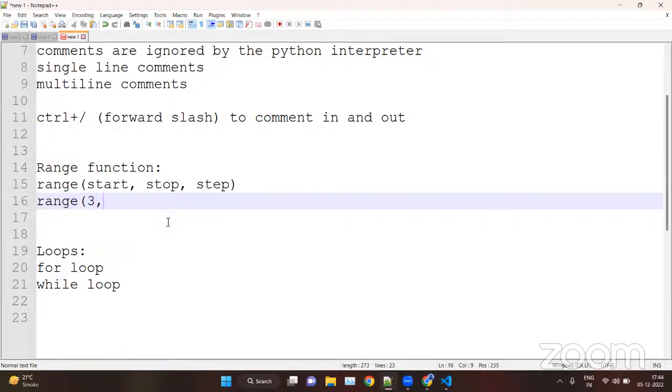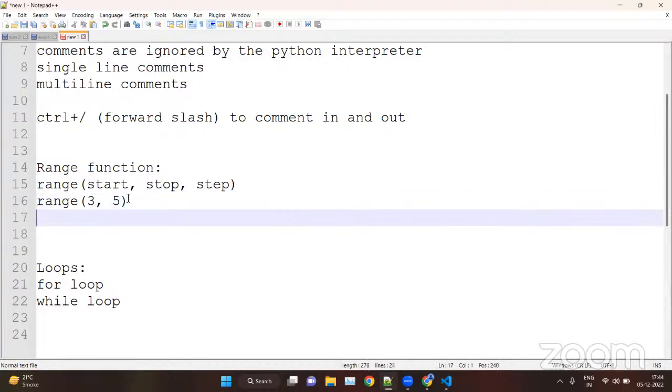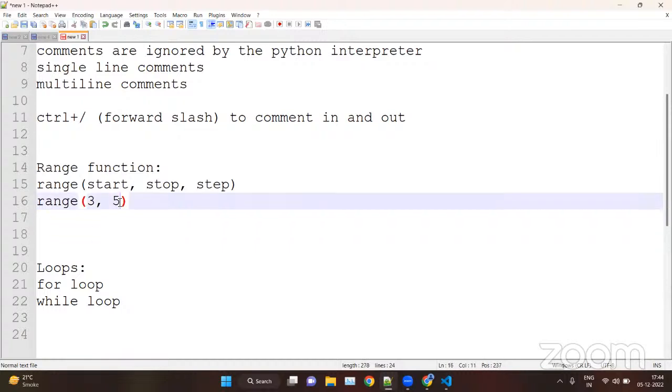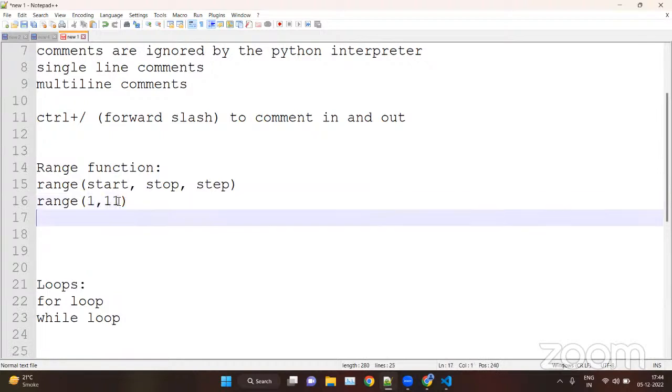Let's say from 3 to stop, like from where you want to stop, then we can put 5, and then step. So 3, 5 means this will go from 3 and 4, no 5. Okay, like one step backward. Whenever you put 1 to 10 or 11, it will go from 1 to 10, not 1 to 11. Okay, like one step backward.